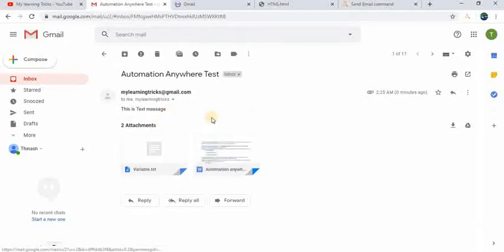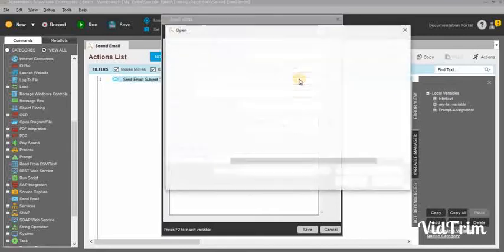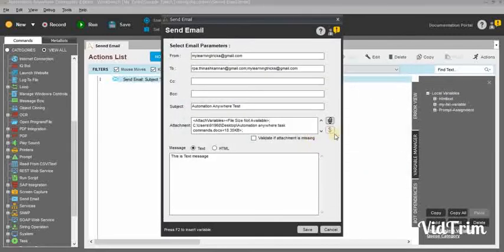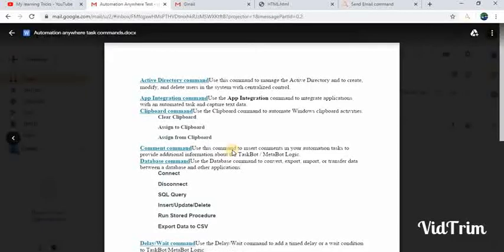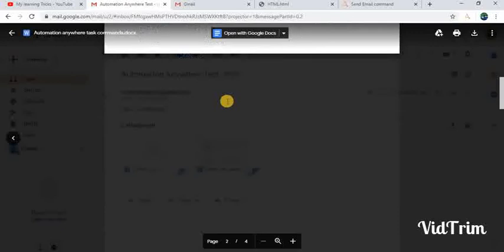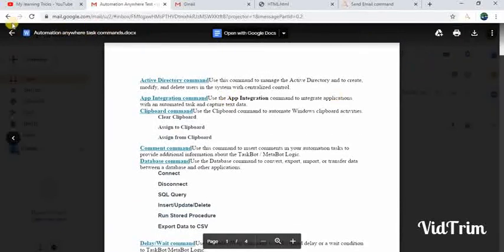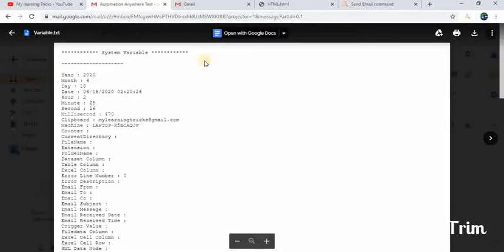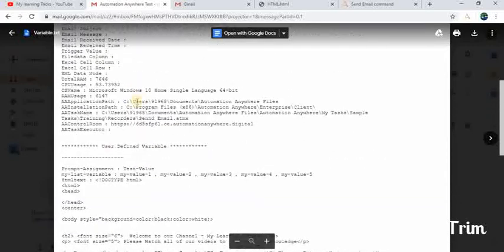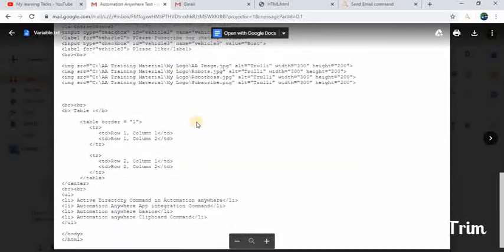And the attachment, you can see two types of attachments. In the attachment we have added a Word document, and another one is the insert variable option. Using this option, we have added the attached variables. I will open the Word document first. Here you can see it's reflecting the Word document exactly. The other attachment is a text file, which has the system variables and the user defined variables. So you can see both of the items.